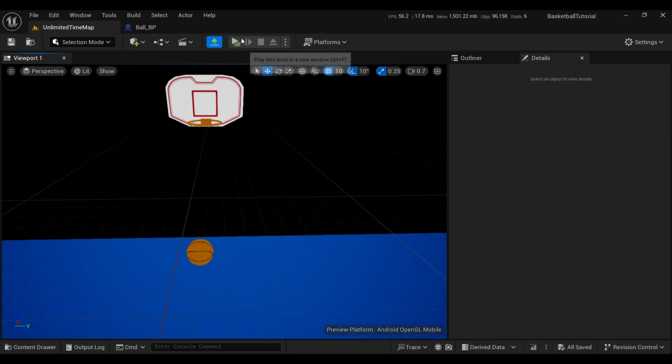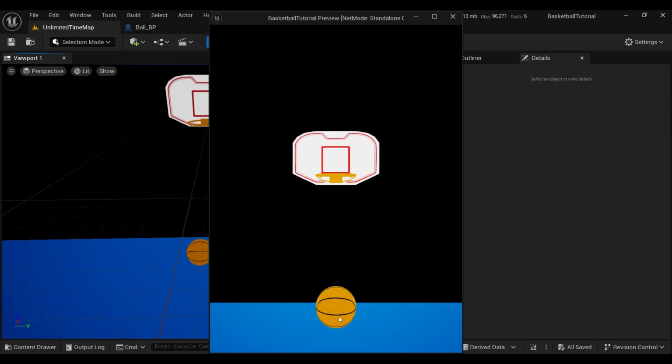Now if we start our game, well, it does nothing now, but at least we have our fundamentals. Okay, I think that's it for this tutorial. In the next tutorial, we will create our swipe mechanism to launch the ball in the swipe direction.